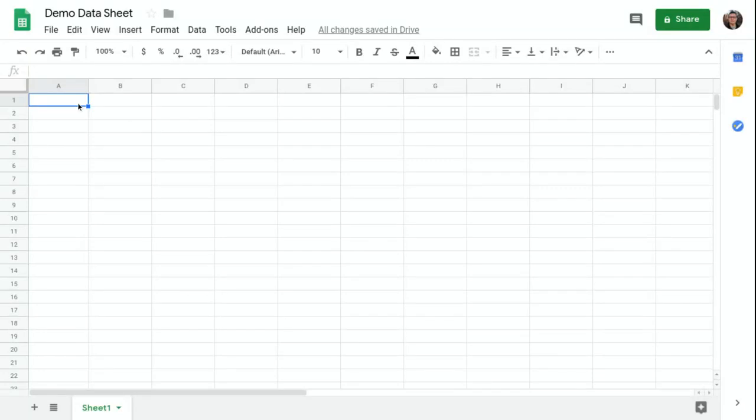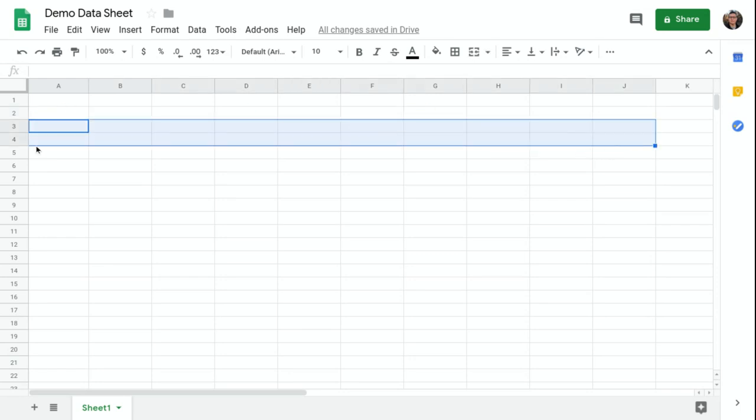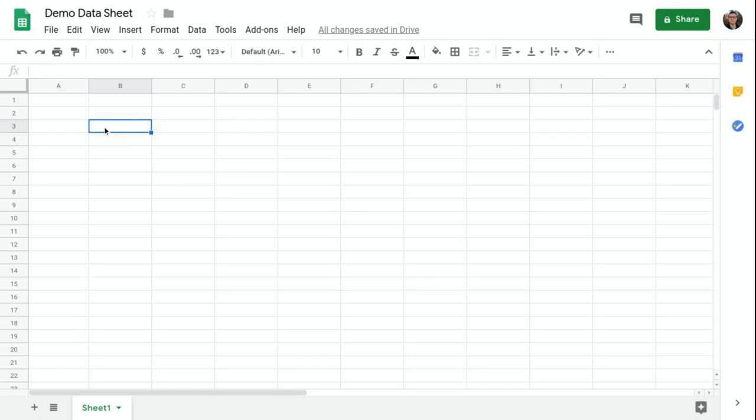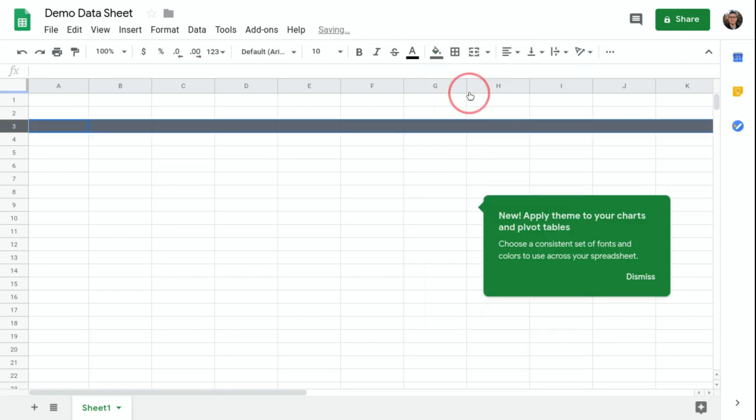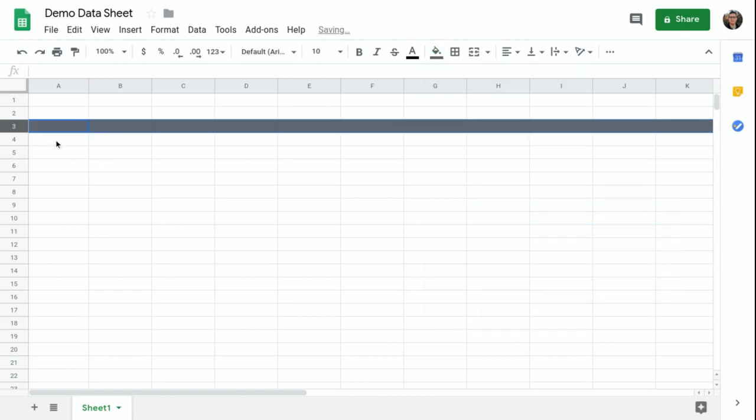So the first thing we're going to do is put students' names here. I'm going to skip down a line and highlight a whole row. I can do it that way, or I can take a shortcut and just click on the three and it'll highlight the whole row. And I use colors quite a bit to break up these rows.